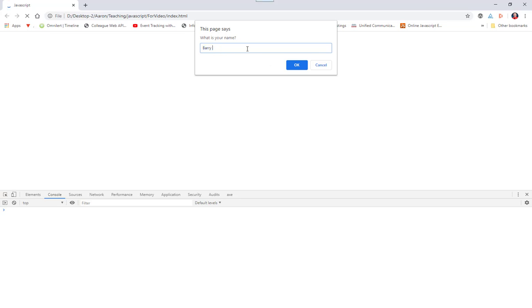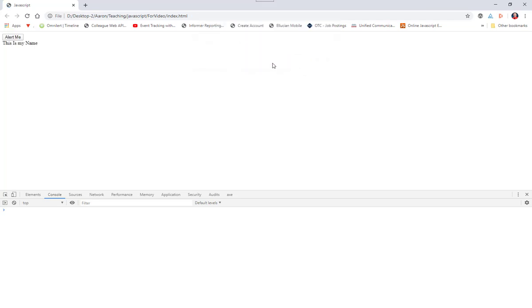And again, we can see this is my name. Whatever we put into that is getting set to that variable that we are then adding into the HTML for the page.